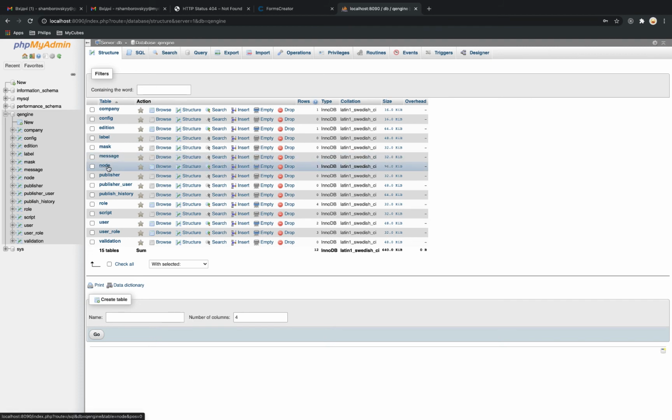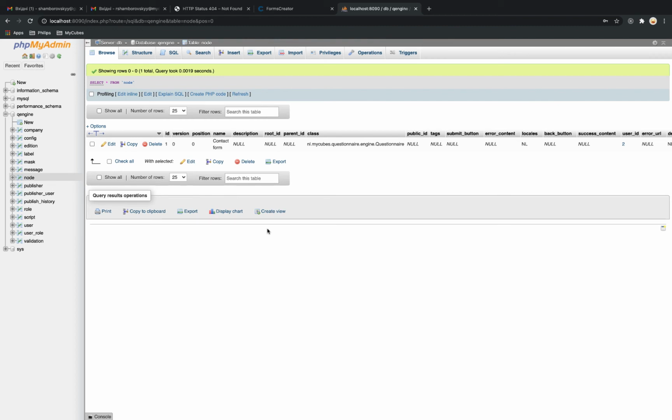This node table is the most important and the most huge table in the whole FormsCreator database, because everything is a node. So every node is one row in this table, and it has a class. So this row has a class questioner, which means form. If we create any page inside the form, that will be an additional node, but with the class page. And that page will have its parent ID as this form ID, which is 1. And that's how the relations between all the nodes are built. Everything is a node. Question, option, group, repeater, everything is a node.